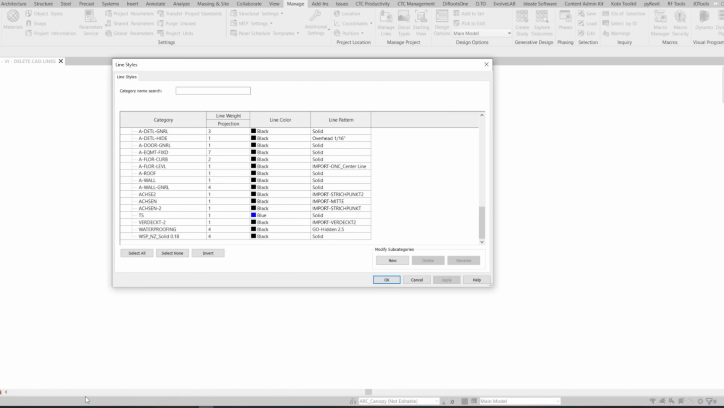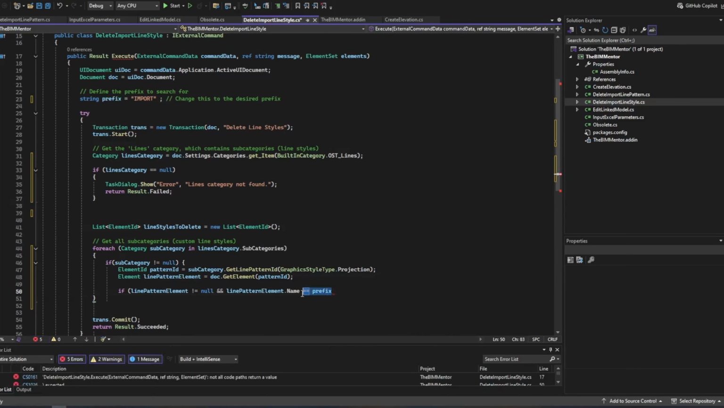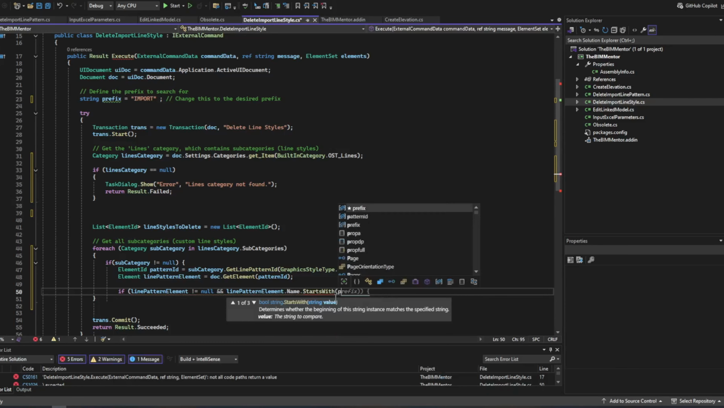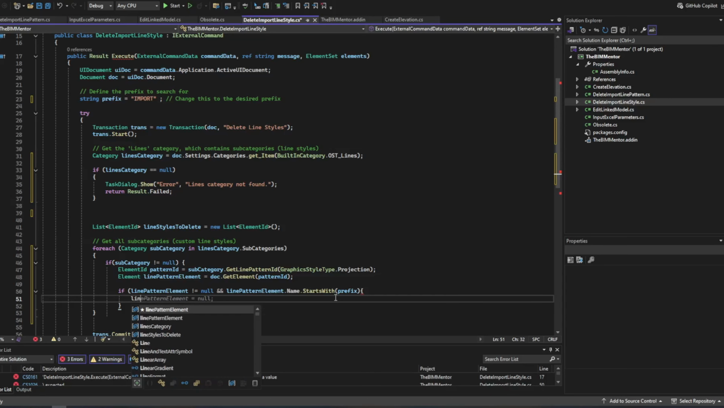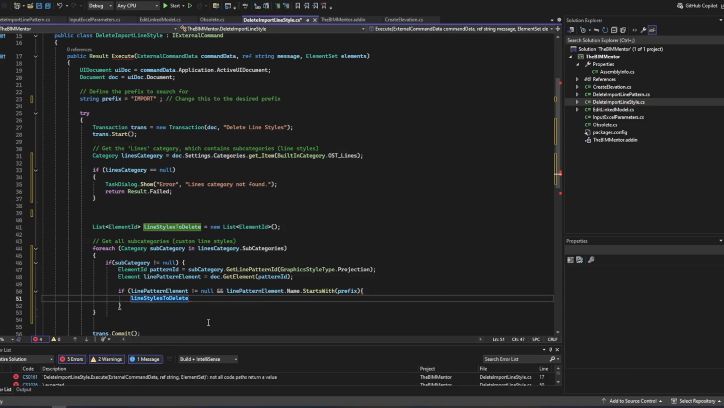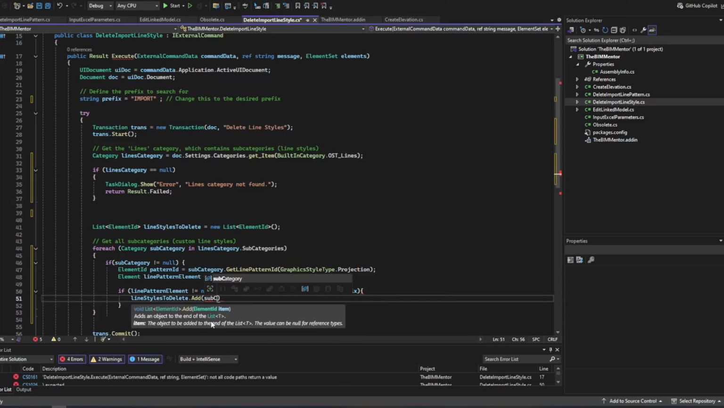So we'll go back and we'll say, instead of equals equals, we'll say if the name dot start with, or starts with in this case, prefix, then what we want to do is add the ID to this empty list that we have here. So the list is line styles to delete. I'll select it from here. Dot add subcategory dot ID.